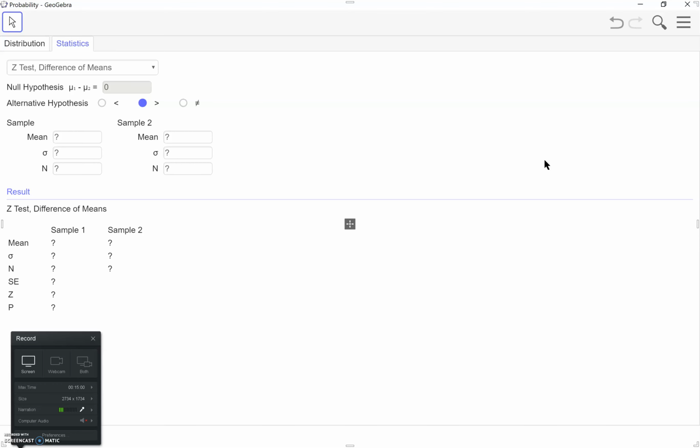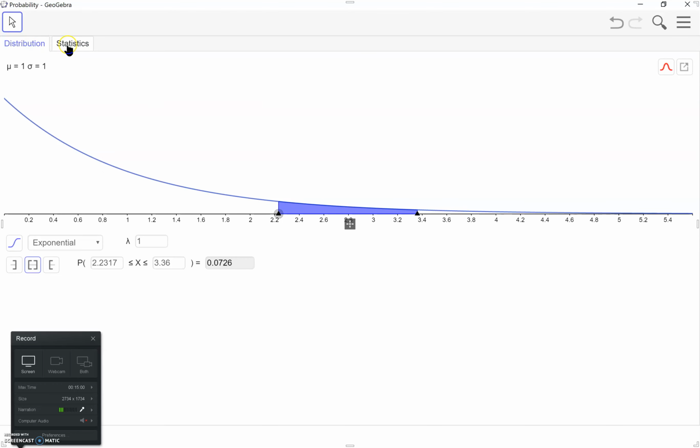So that's all we have to look at for the probability and statistics of GeoGebra.